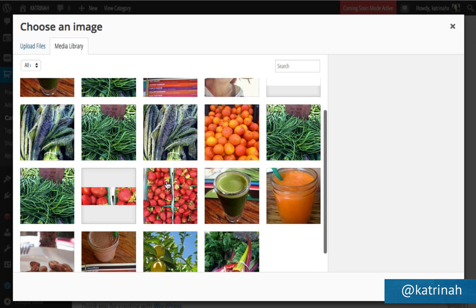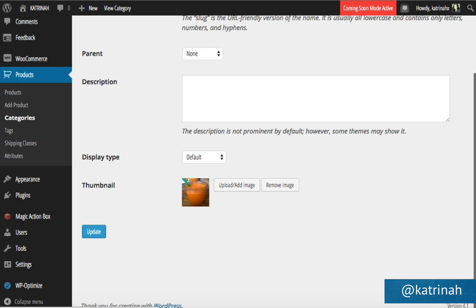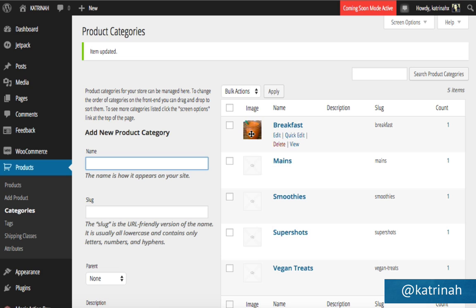Then I'm going to select the image that I'd like for this particular product category, making note that there is a title and alternative text. Then I'll click on this button here to use the image. Then I'm simply going to click on Update to update the product category. Okay, so we have our first thumbnail image done.